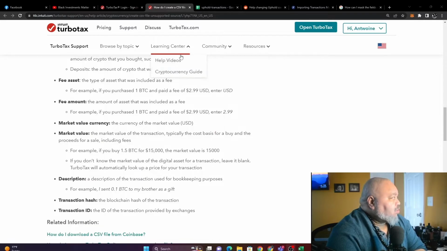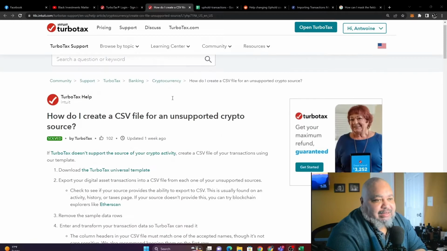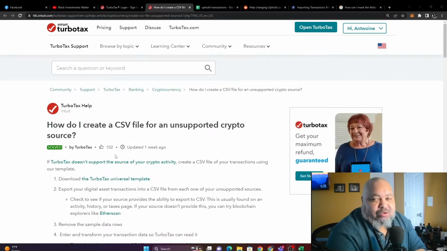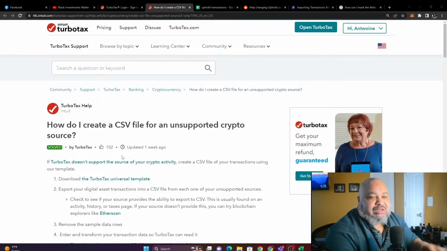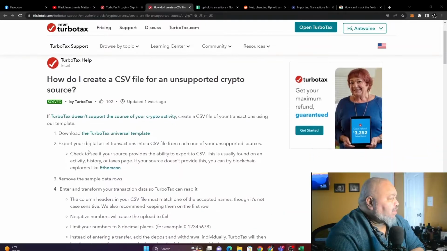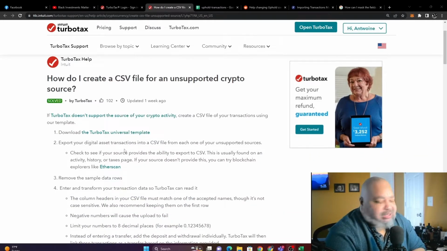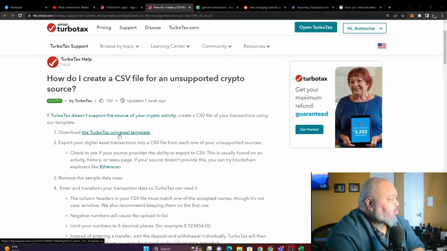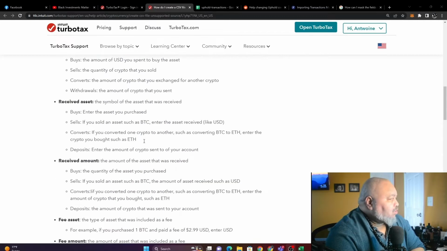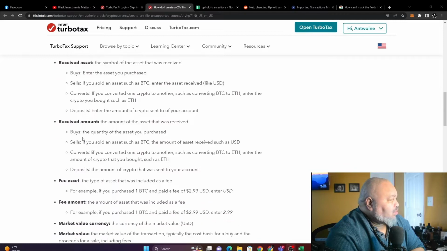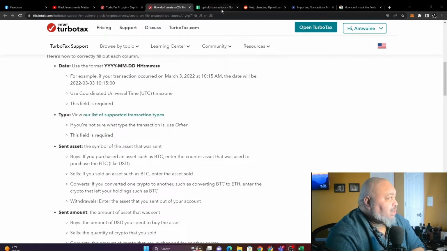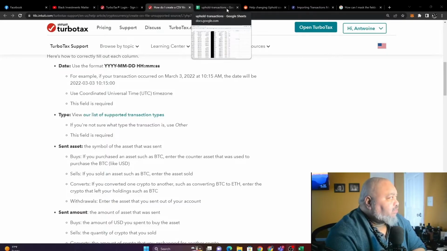First and foremost, TurboTax has a link to the actual header columns you're going to be using. Uphold does not use the same wording, and that's where the problem is. So if you go to the TurboTax site, and I will go ahead and post a link in the comment section, TurboTax Universal Template is what we're going to be using, and it has those designations right there in the list. But let's go ahead and turn our attention to our already downloaded CSV file.